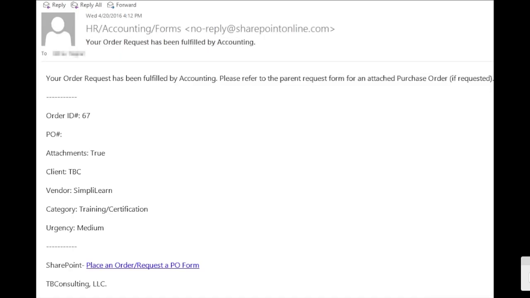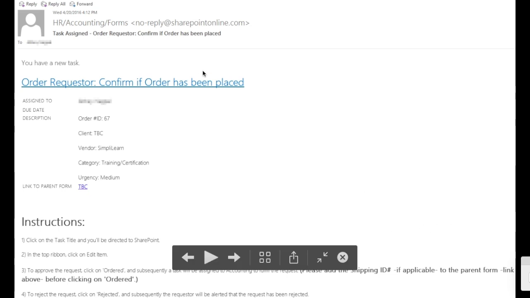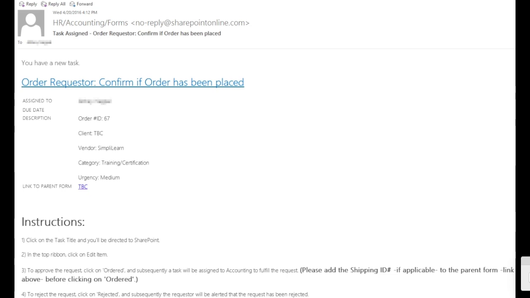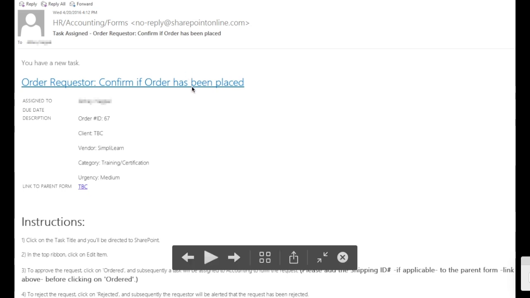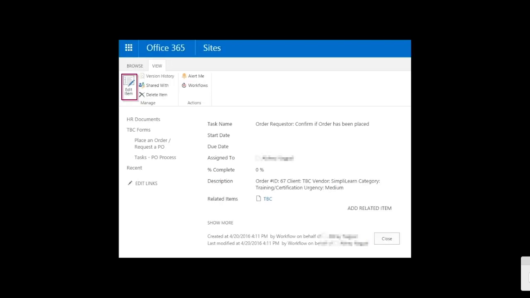The requester and the approval manager receive an email confirming that their request has been fulfilled by accounting. Then, the requester also receives a task email to confirm if the order has been placed or reject the order request. Instructions for requester. Click on Task Title, Order Request Approved, Confirm if ordered has been placed. This will open a web page. Click on Edit Item.